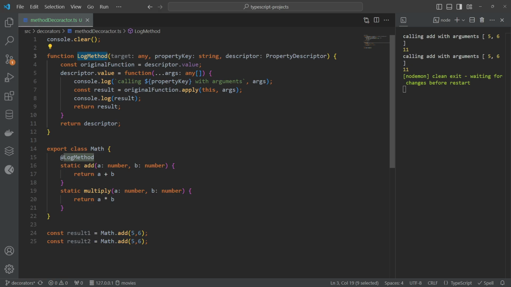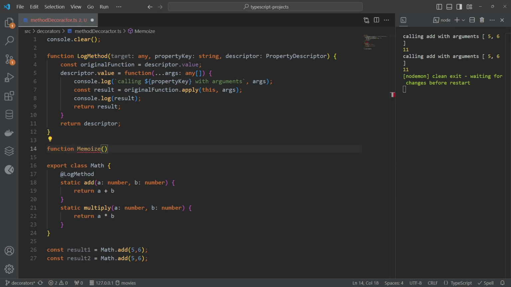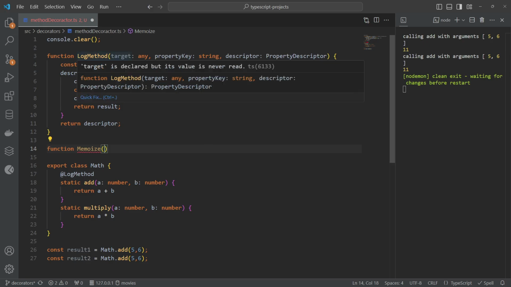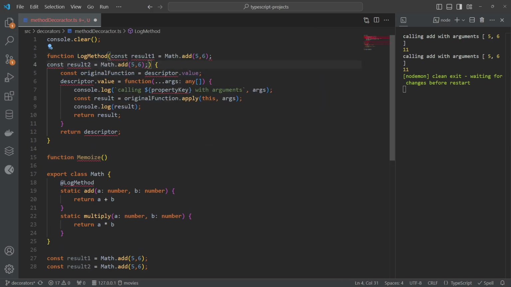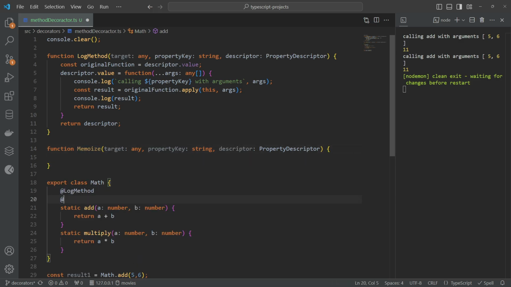Here if you see on lines 24 and 25, I am passing 5,6 both times. So only once it should do the actual calculation, and the second time or third time onwards it should return me the cached value as long as the parameters remain the same. So we'll write a decorator called memoize, and what parameters will it take? Of course it will take the same parameters as the log decorator, and we will add the function body, and here I will add this decorator.